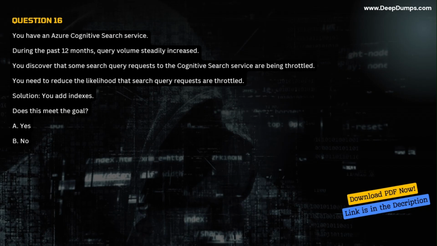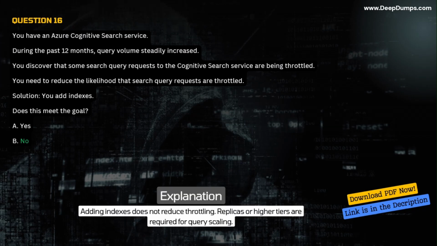A. Yes. B. No. Correct answer B. No. Explanation: adding indexes does not reduce throttling. Replicas or higher tiers are required for query scaling.